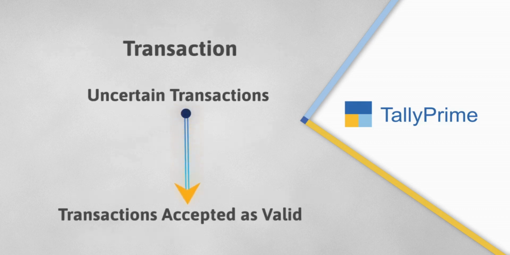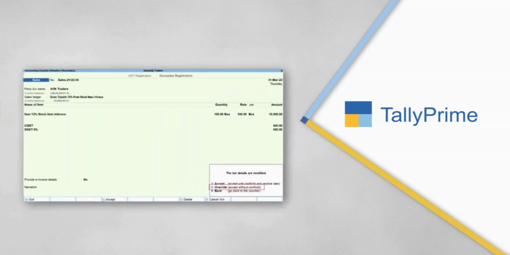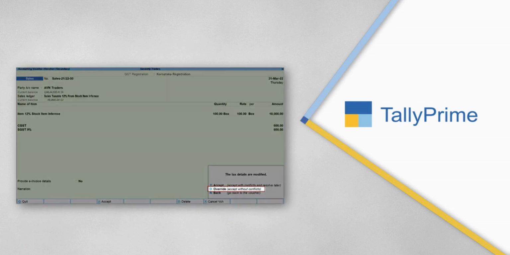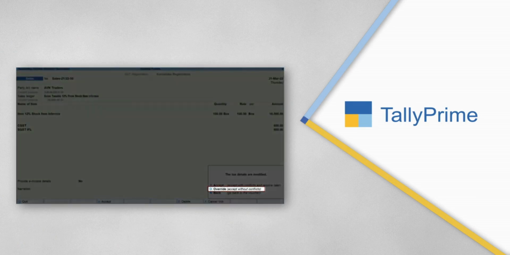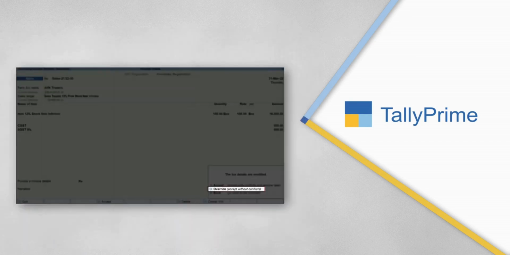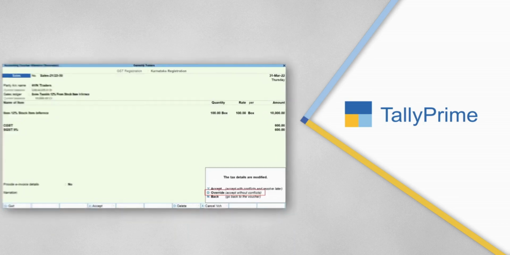Subsequently, the transaction moves from the uncertain transaction section to the transactions accepted as valid report. Moreover, a transaction directly moves to the transactions accepted as valid report if you override tax values and accept without conflicts despite the mismatch in the tax values between transactions and masters.